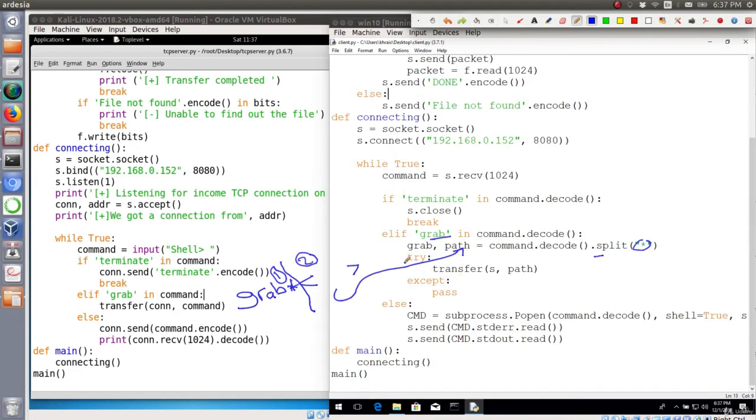Afterwards, we use exception handling just to avoid any unexpected error that might happen during the transfer and could crash the script. So under try, I will call the transfer function and also pass the TCP session as well as the path of the file. If we get any exception for some reason, then we will just pass and continue the execution of the script normally.